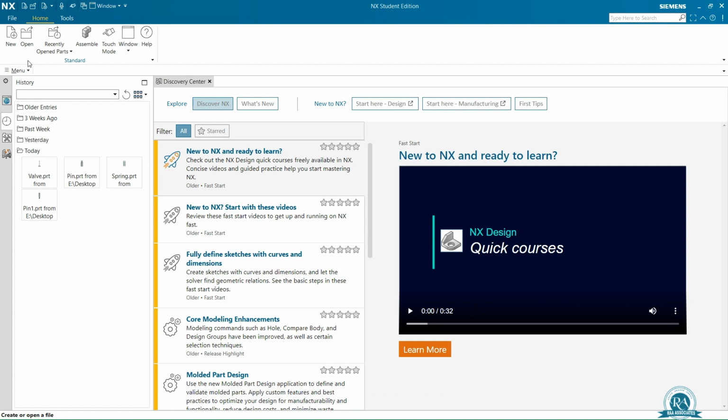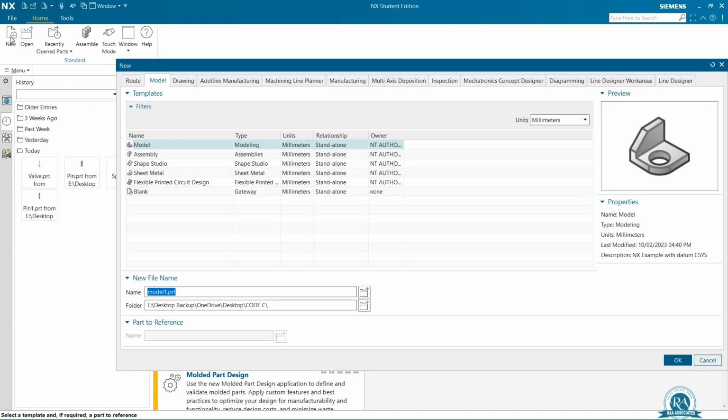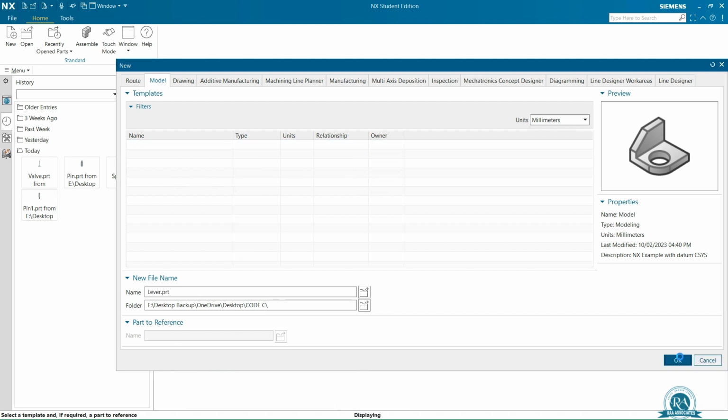Code C, part 8 of 9, lever. Create a new file, select model template, select unit millimeter, enter the name lever, click OK.